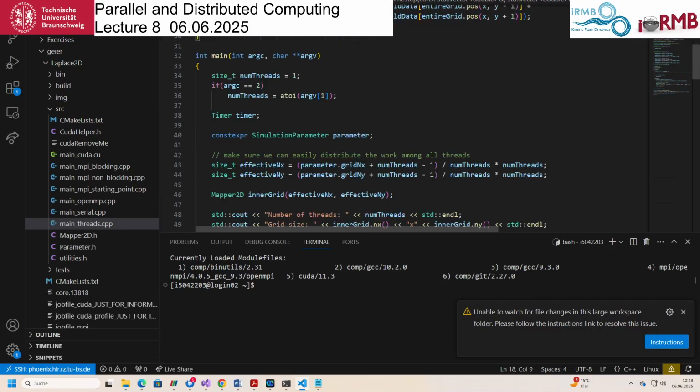Now what the main function does is it has to call out these threads. What we've done here is we have size t num threads, the unsigned long size t.